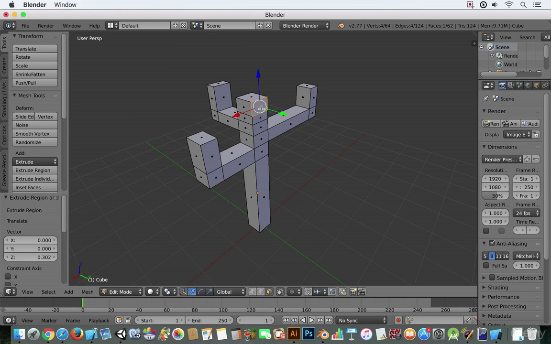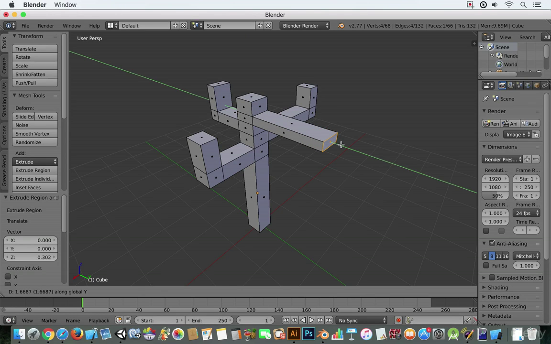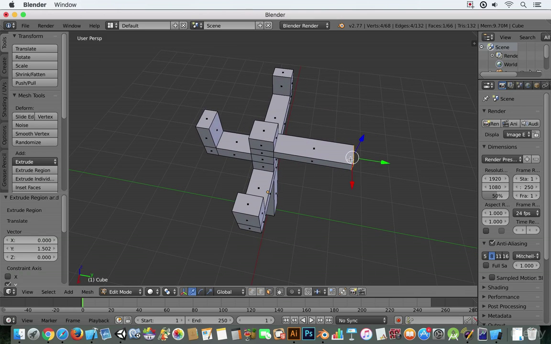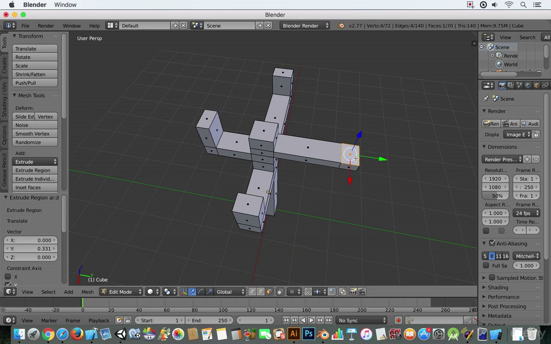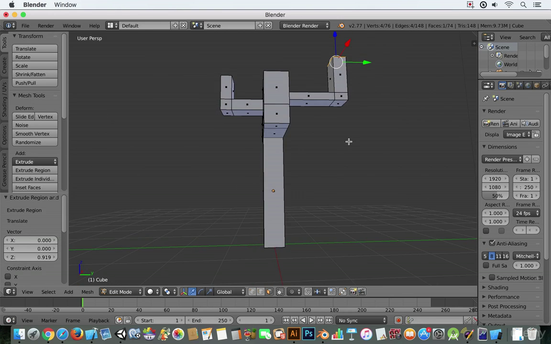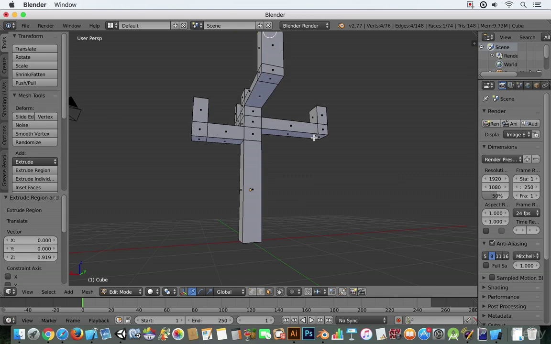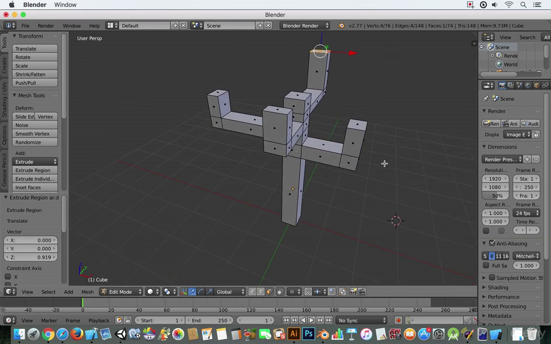Yeah, there we go. And then this one here is going to E to extrude along the y-axis this time. And yeah, something like that looks pretty good. Maybe a little bit in. E to extrude along the y. Maybe make this one a little bit bigger, and then E to extrude along the z-axis. Okay, so now we have kind of our tree here, and this is our branches.